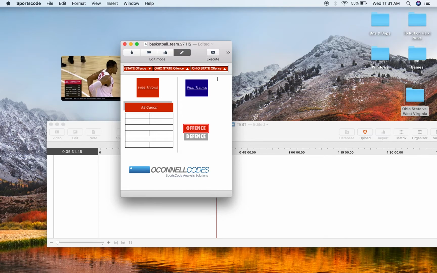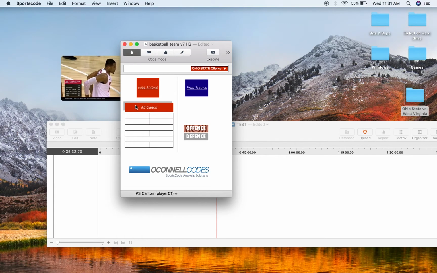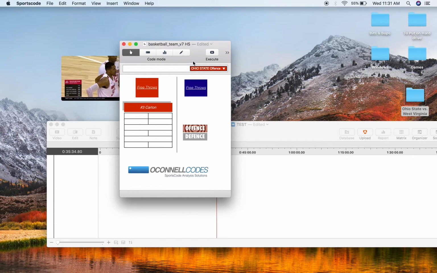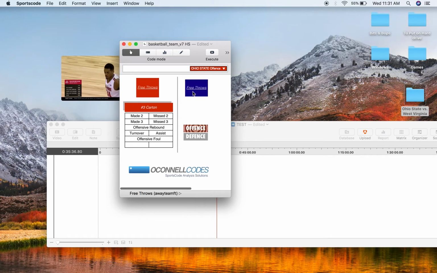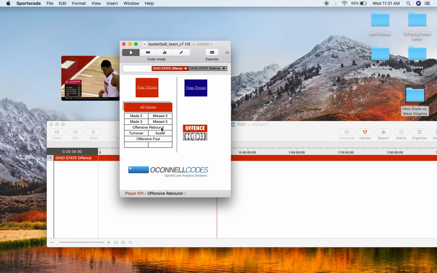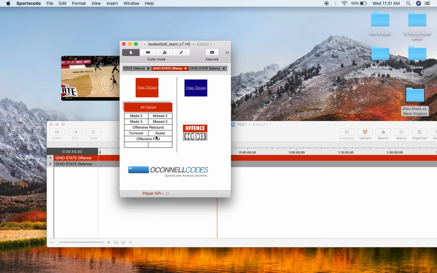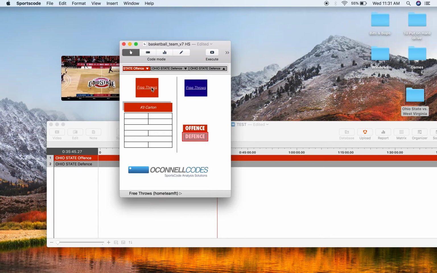So in my primary basketball window for the home team, or the team that I'm coding for, I do it on an individual basis. And then for the opposition, I do it on a team basis. So I'm going to show you how I do it for both. In my primary code window, when you press offense, all the offensive stats come up, and when you press defense, all the defensive stats come up.